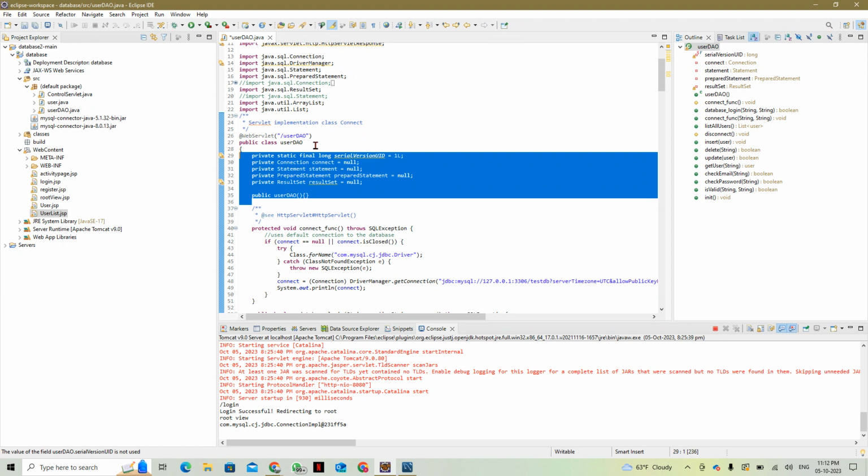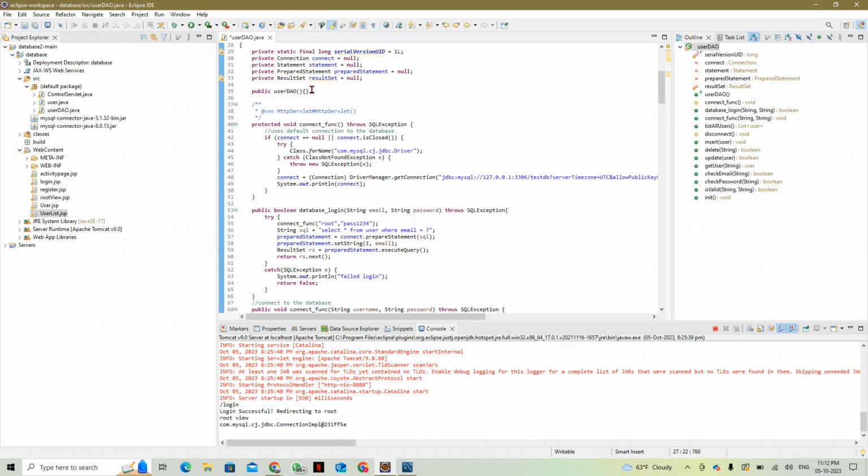And moving on, this line over here is a constructor for the UserDAO class. It initializes the servlet, and this is a protected void connect function, which is a method that establishes connectivity to the MySQL database.